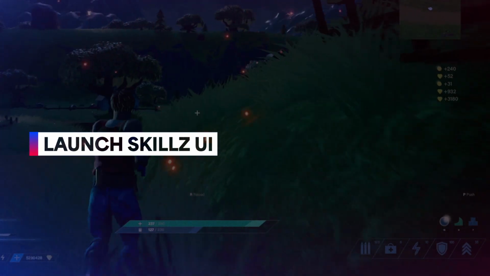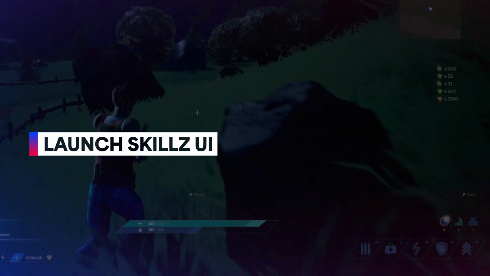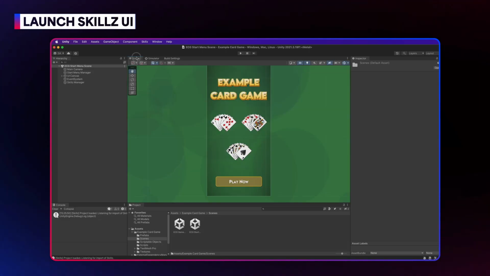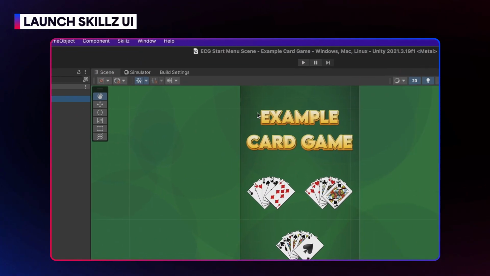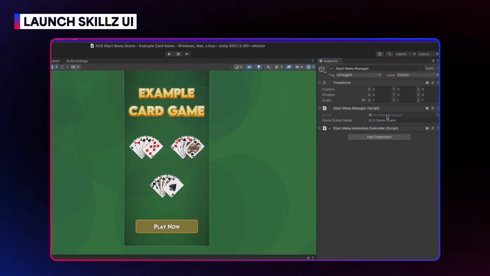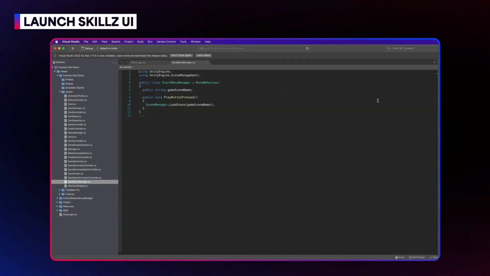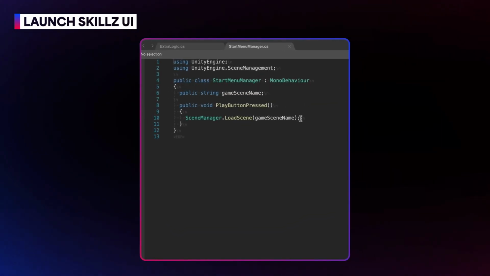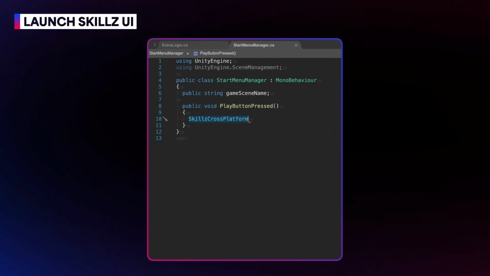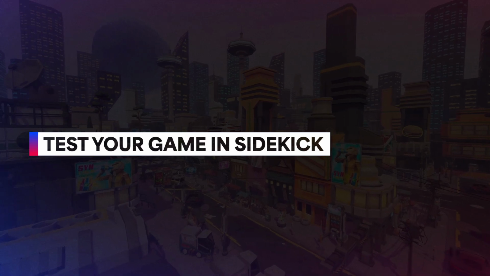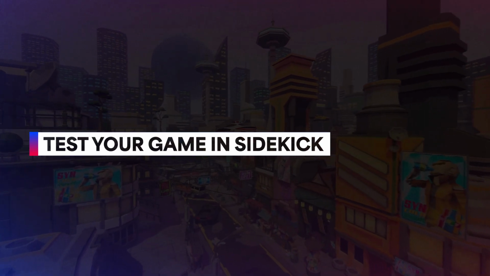Alright, now that you're all set with the Skillz Manager, let's talk about launching the Skillz UI. In your project, when the play button is pressed, your game scene is loaded by the Start Menu Manager script. You'll need to change that in order to launch the Skillz UI. This is done simply by calling Launch Skillz. There you go.